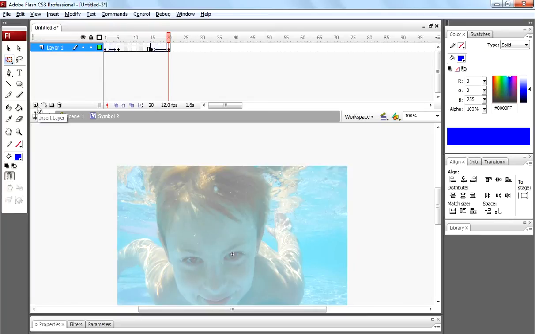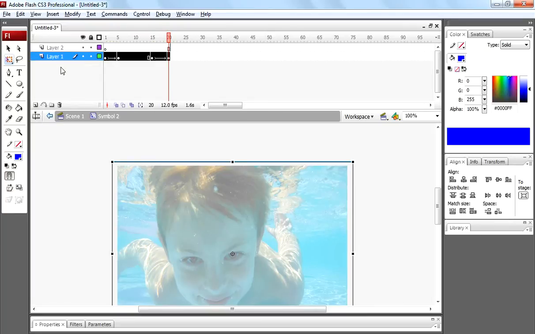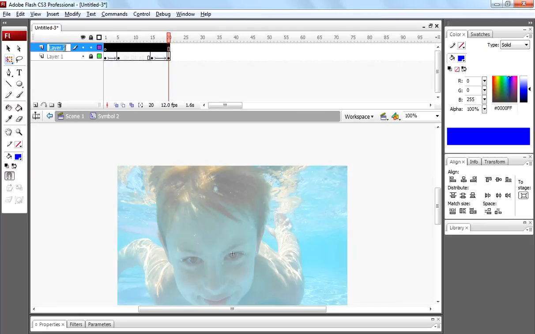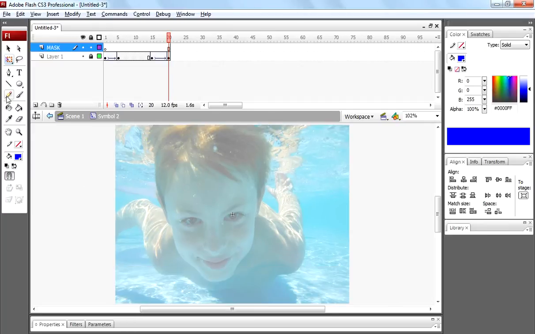Now create one more layer. First of all, layer 1 work is finished now, so lock that layer, come to layer 2, rename that layer as a mask, select oval tool and draw a circle on stage. Select that circle, place that circle horizontally center and vertically center on stage.